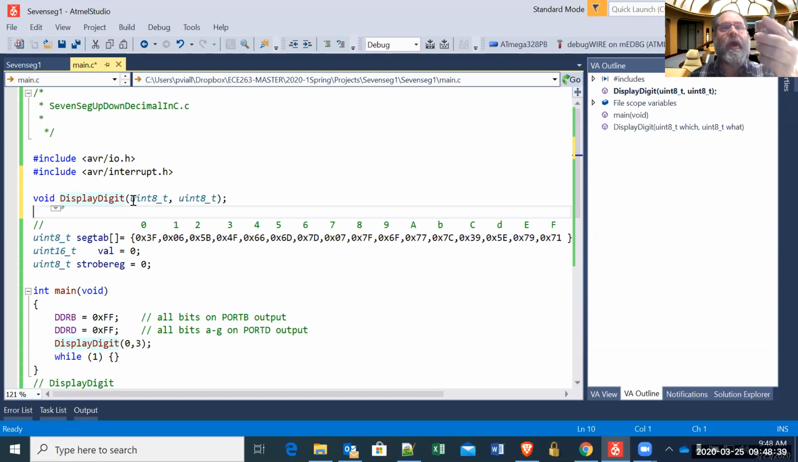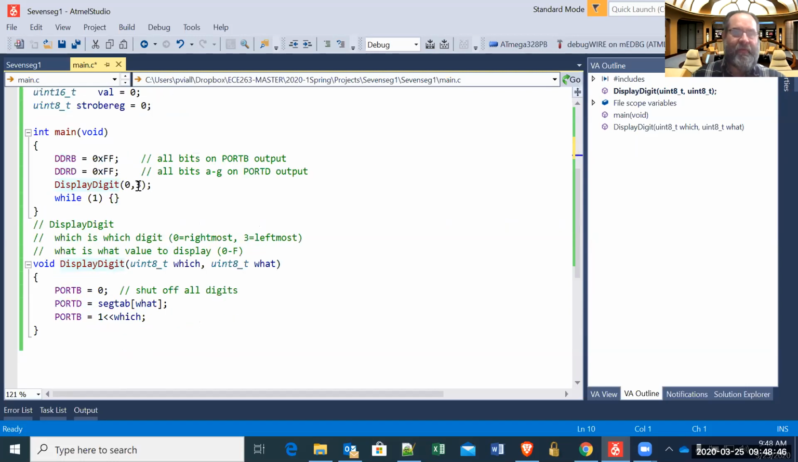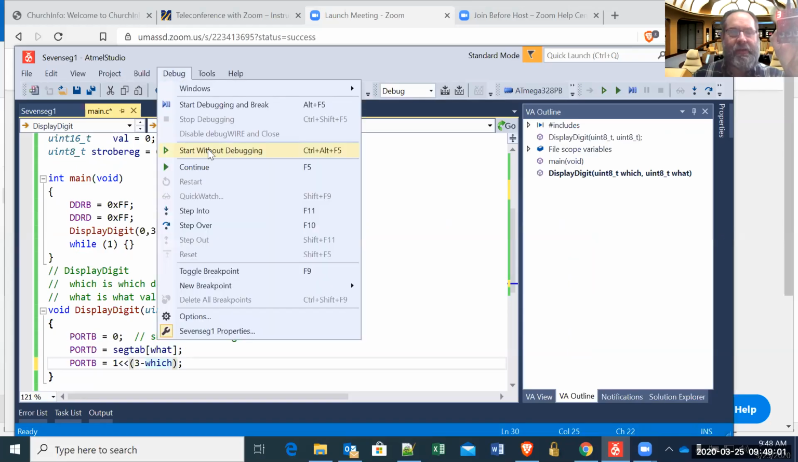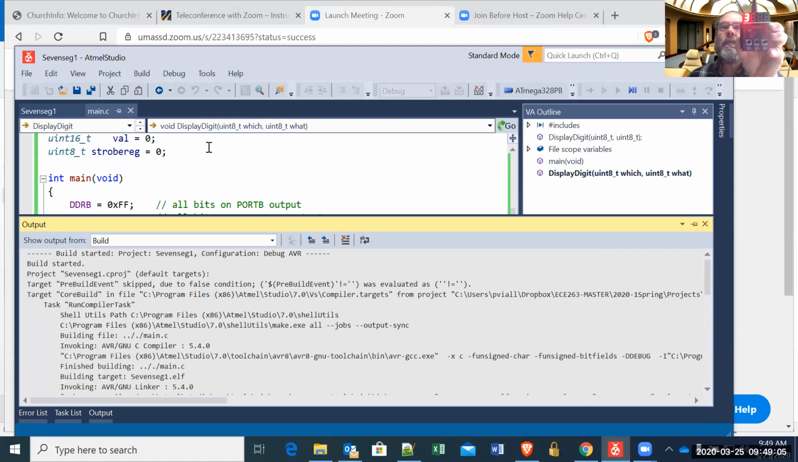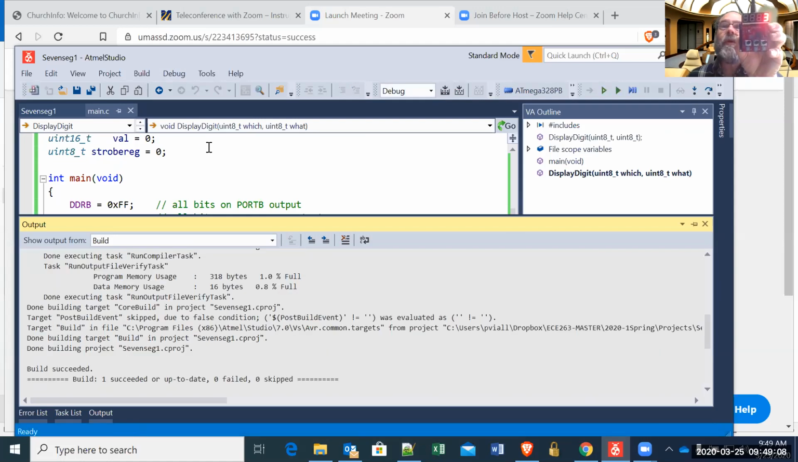a 3. The problem is it's on the most significant digit, which means I've got the digits backwards. So let's do a little bit of a fix on that. I'm going to say here 3 minus which, and let's try running this again. Debug, start without debugging. Loading, okay, we got a 3 on the least significant digit.